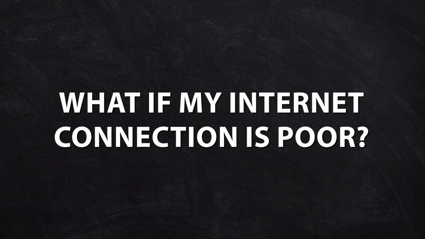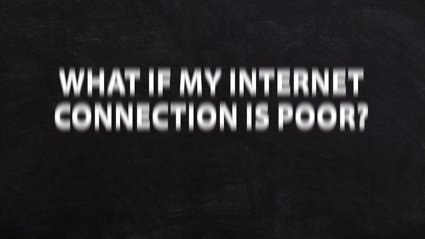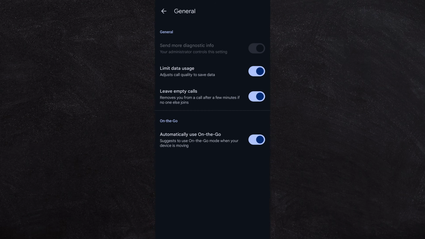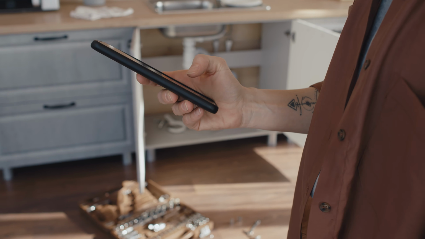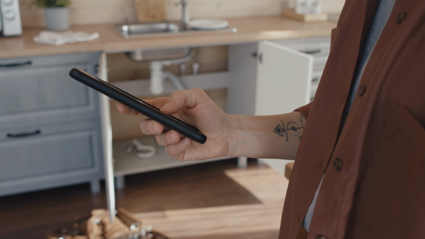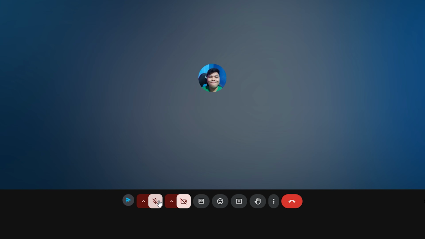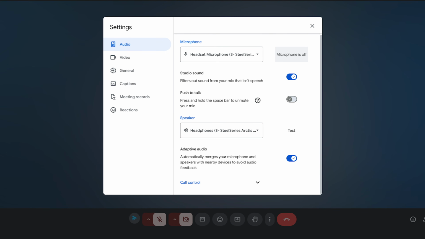Number 2, what if my internet connection is poor? This is a great question. Turn on data saver mode in Meet settings and use audio only when needed. Lastly, you can dial in via phone as a backup. Number 3, how do I fix audio echo issues? Use headphones to eliminate the feedback and mute when not speaking. You also need to check the audio settings in Meet to make sure that they're optimized.